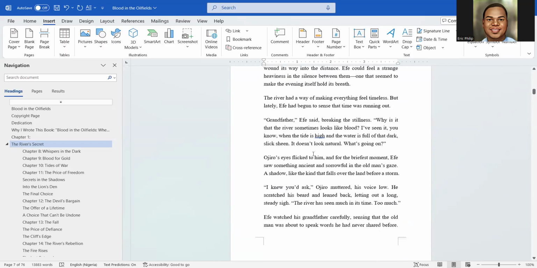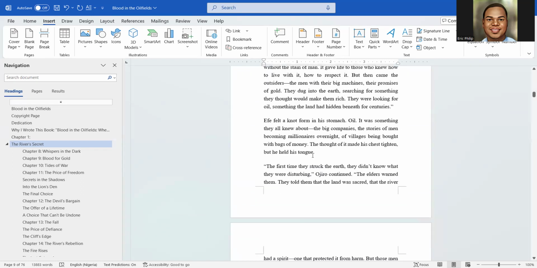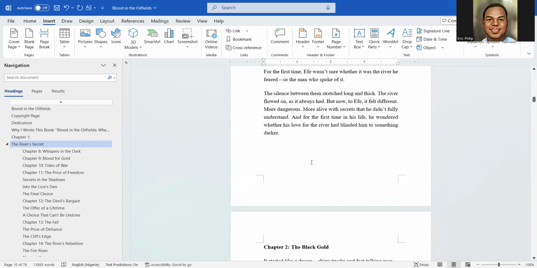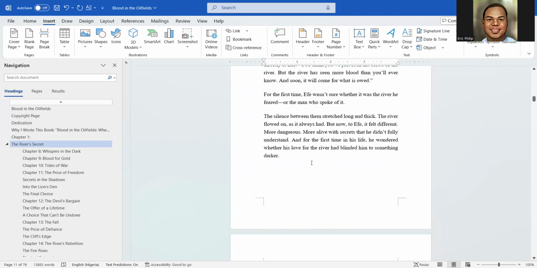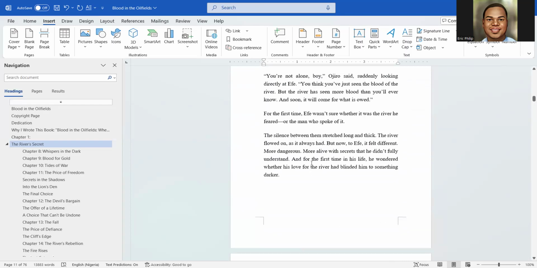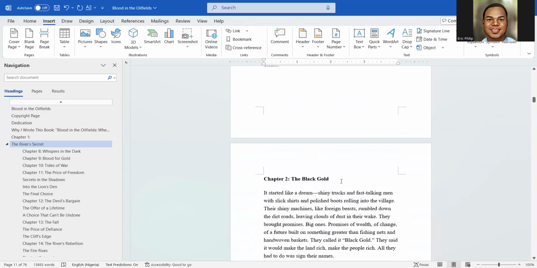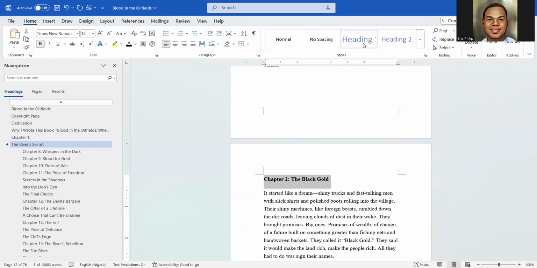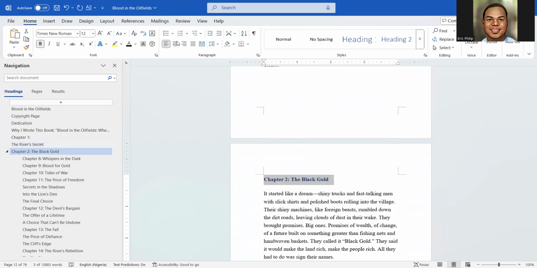We're going to go below next. There are sections. Title, you can adjust where necessary. So let's proceed. Going to chapter 2 right now. Chapter 2, we're going to do the same thing. Put in a heading or heading 2, whichever you're using.